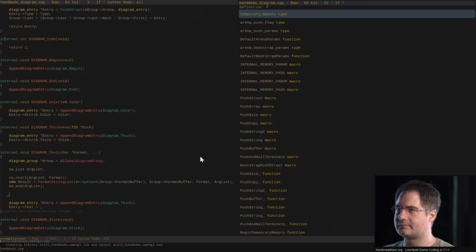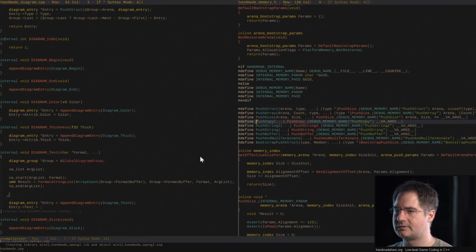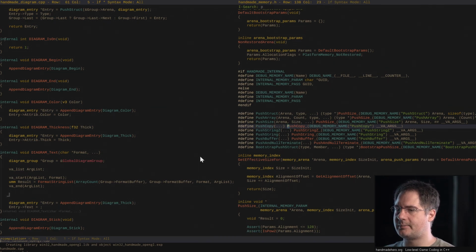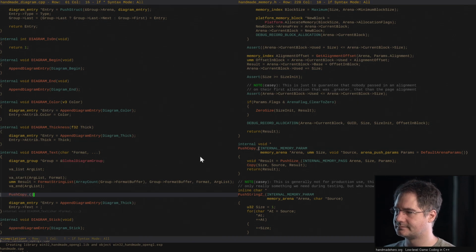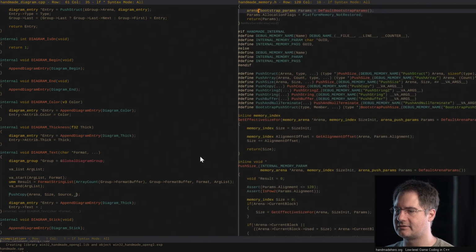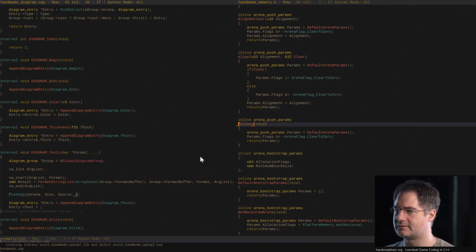And we'll do a push copy. You know what I'm saying? A push copy is just saying I'm going to give you a block of memory and you're going to push it on in there. So if we do a push copy, we push an arena, a size, a source, and then the params, we want no clear, because it would be dumb to push a copy of something and clear it first, right? So we're going to push on this result, and this source, and we're going to push it onto this arena.